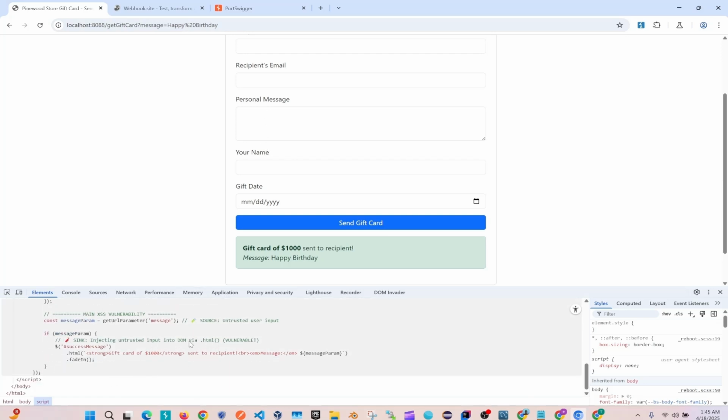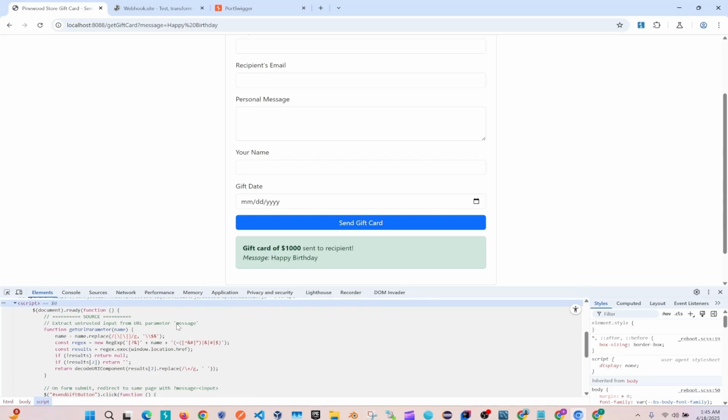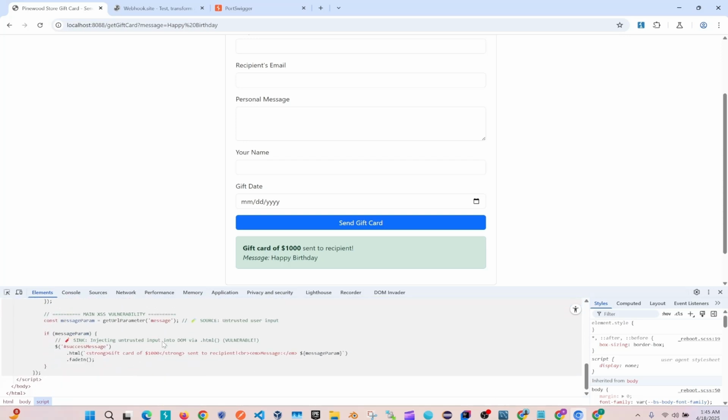Now, talking about the source and the sink. Here, it defines a JavaScript constant variable called message param, and it uses that function and whatever is being passed. If you notice here, this function is not doing any input validation. It's just using regex to extract the value of name from the parameter. And that is being used directly on another function, the jQuery function .html.